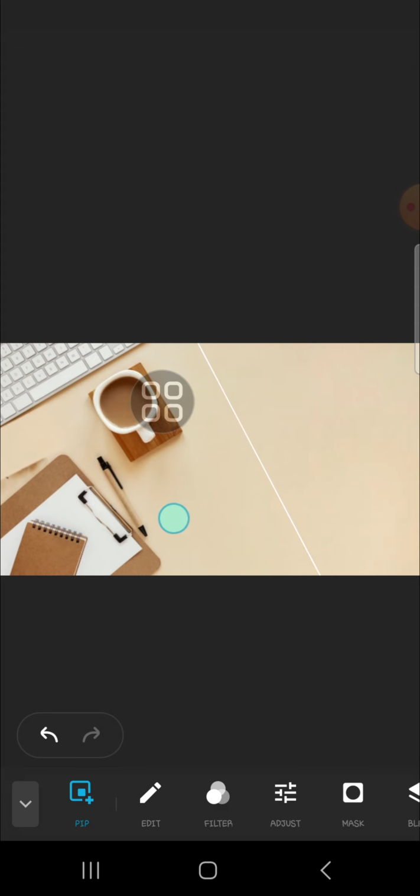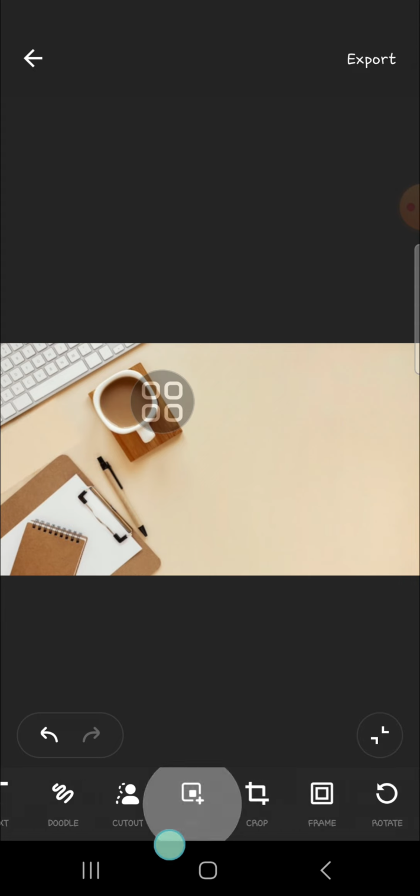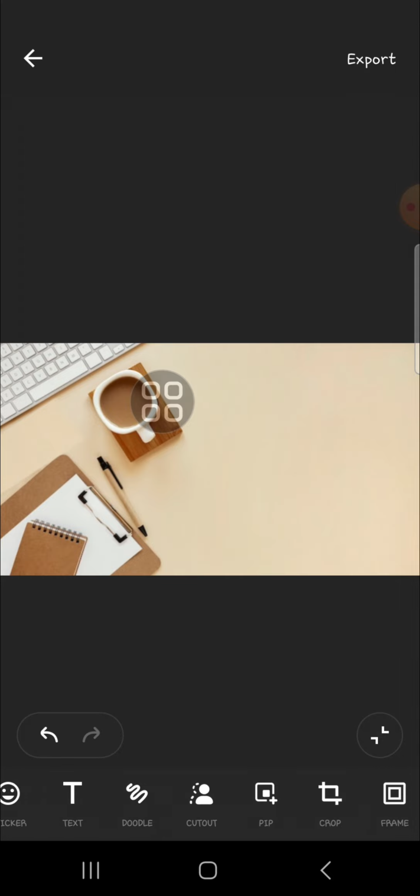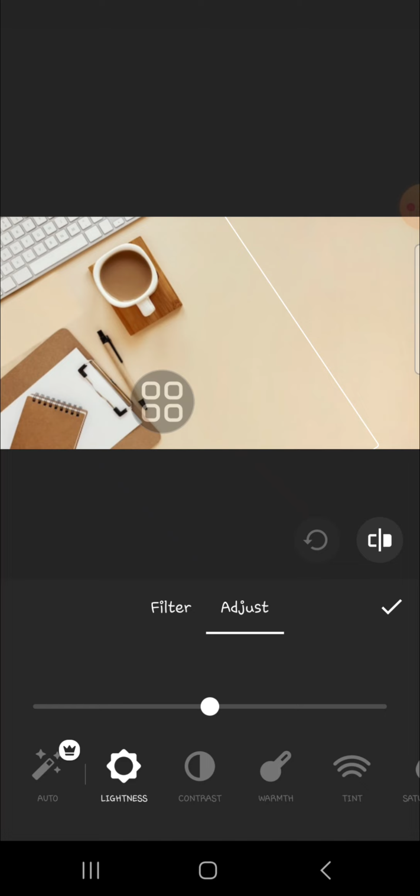Okay, and I'm going to zoom in again. Okay, perfect. And to make it more natural, you can adjust the lightness. I'm gonna go to the adjust right here, and I'm going to adjust the lightness just a little bit. Okay, enough. And I think it looks better than before.